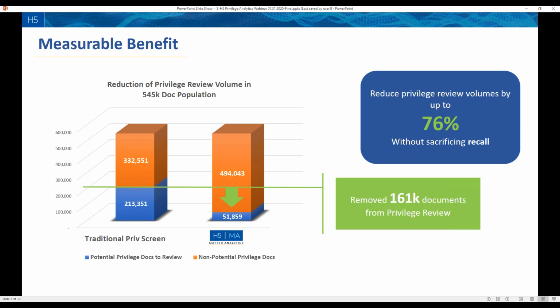That's a 76% reduction compared to the priv screen. And that's 161,000 documents that didn't have to go into that second pass priv review. And that's all without sacrificing recall. In this instance, I think we had close to, if not 100% recall in the results that we pulled back.